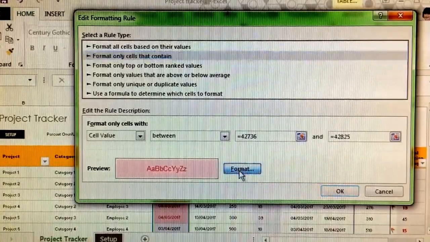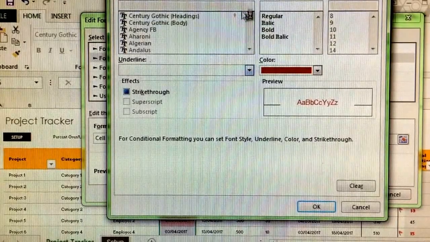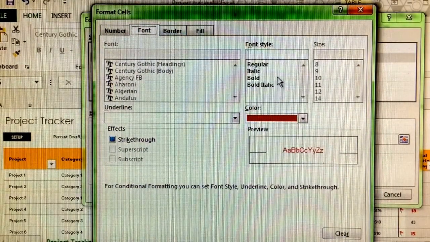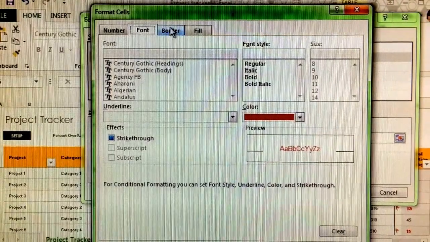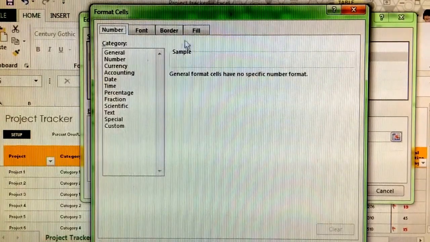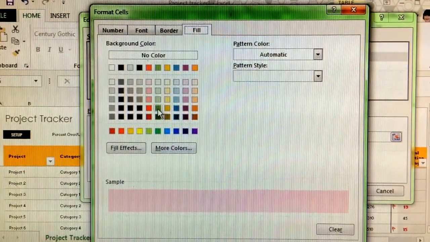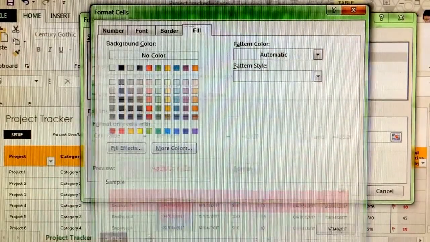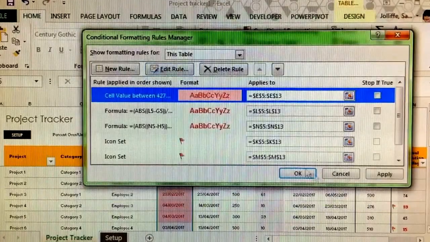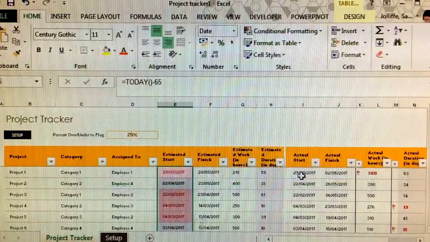So if we hit format in this one, it gives you a preview. And in this new dialog box you can select everything from the font size, style, borders. You can change borders of cells in this, you can change the number type and the fill patterns, anything you like. So you can really customize to a high level of detail what you'd like to see the data in its format. Once you've done all the amendments, you just hit apply and close.